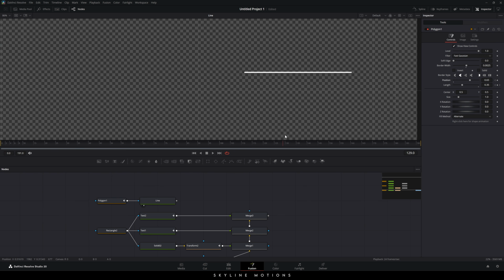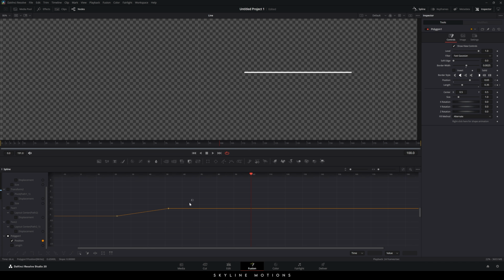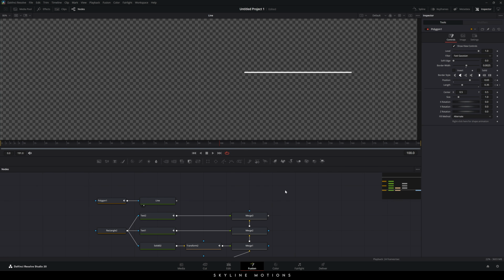So this animation is linear, so let's make it smoother. Just go to spline window, hit F4. This time we don't need text 2, so uncheck this, check the polygon, check the length first, highlight these 3 keyframes first, hit S to smooth, highlight these 2, hit S to smooth, and repeat the same thing for position. So uncheck the length, check the position, highlight these 2, hit S to smooth. Now you can close the spline window.